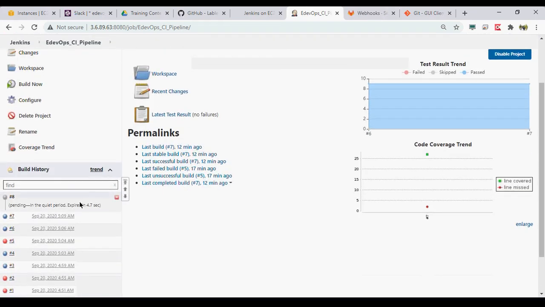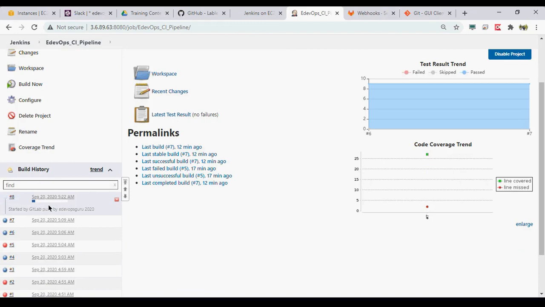Now here, if you see, the job has been triggered. If we wait for a couple of minutes, you see the job has been started by GitLab push by eDevOps Guru 2020. So this is our repository. Now here the job has been triggered.